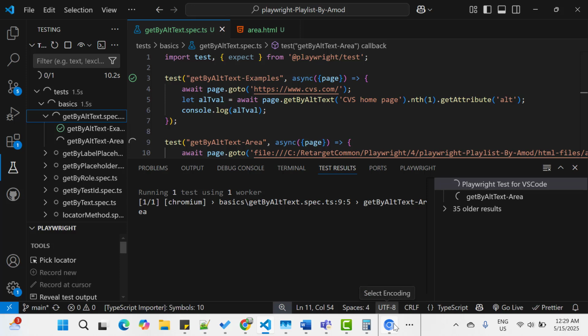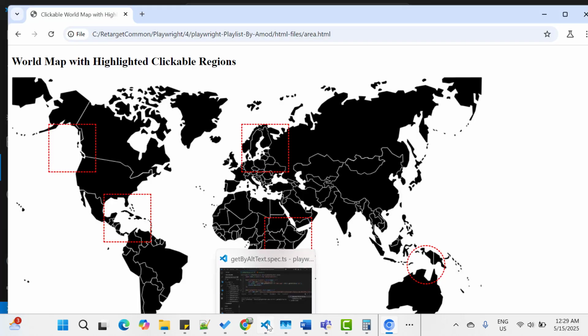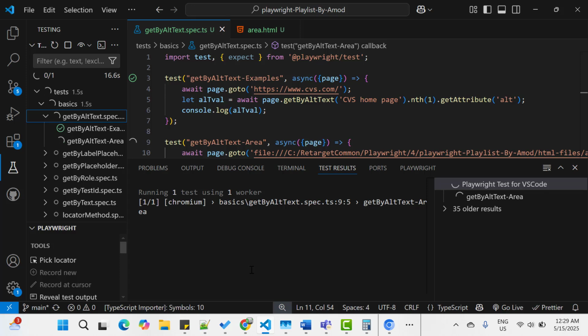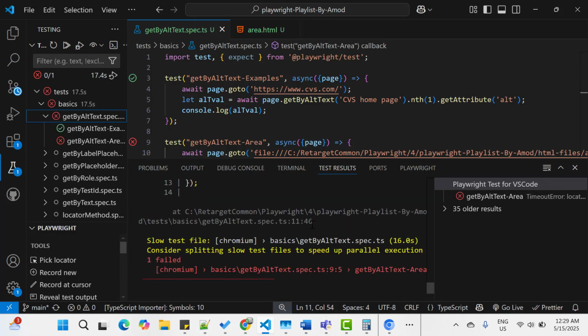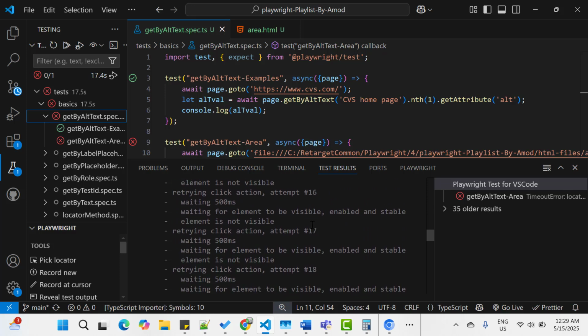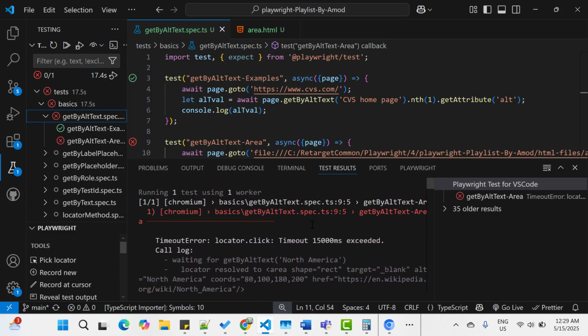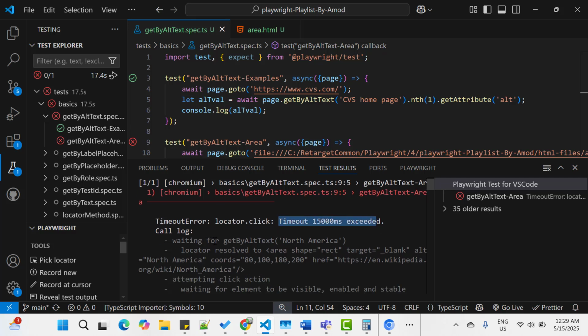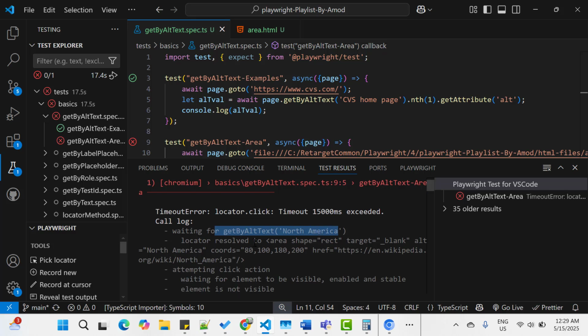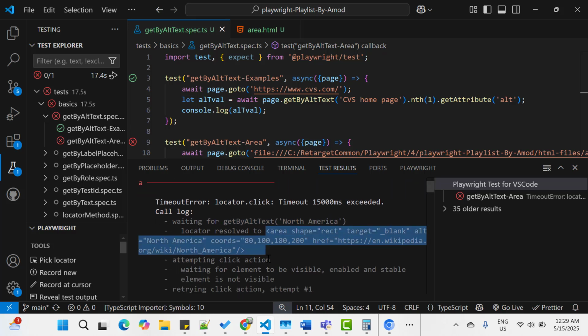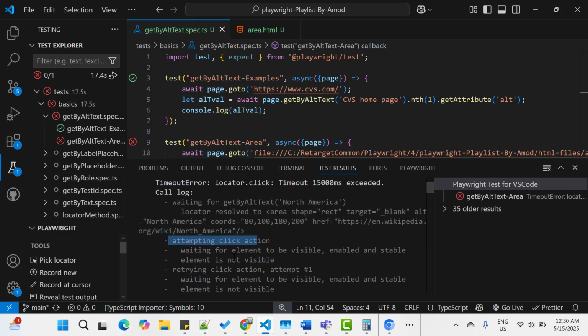So you can see the browser is already launched, and if you go to the console, it is still waiting. It hasn't clicked, and after 15 seconds, which is configured in my configuration, it is giving the timeout exception, and it says that it is waiting for this locator and it is able to find it as well. But when it is trying to click on it, it is saying that the element is not visible and then it is going for retry. So why is it happening? Why is Playwright not able to click on the element here, which is created using the area tag?